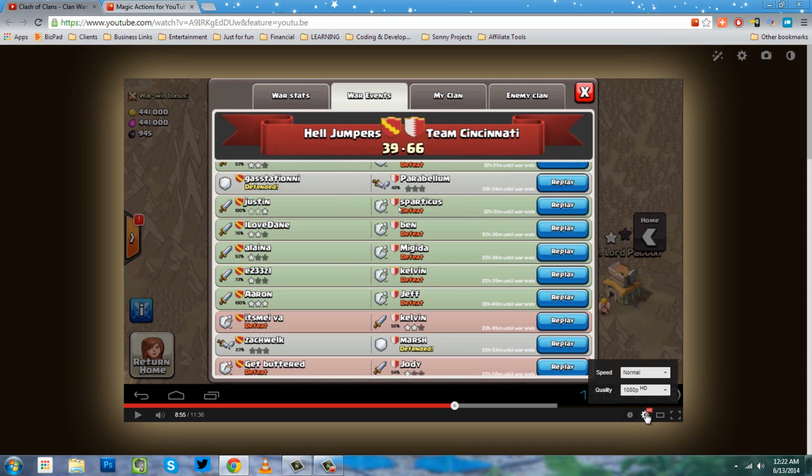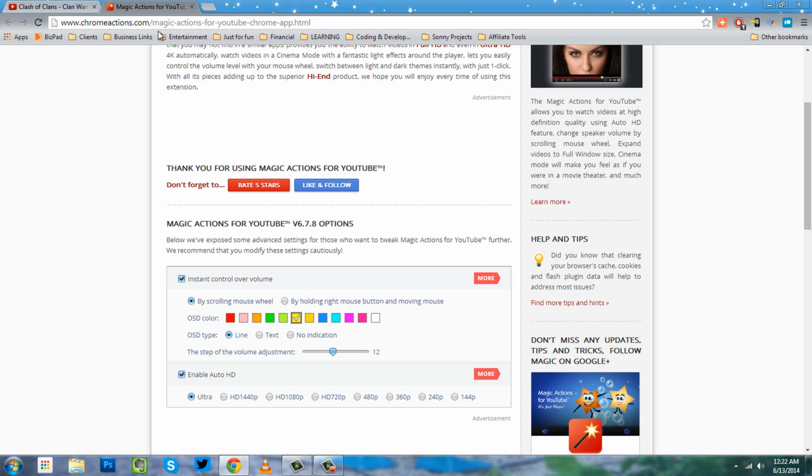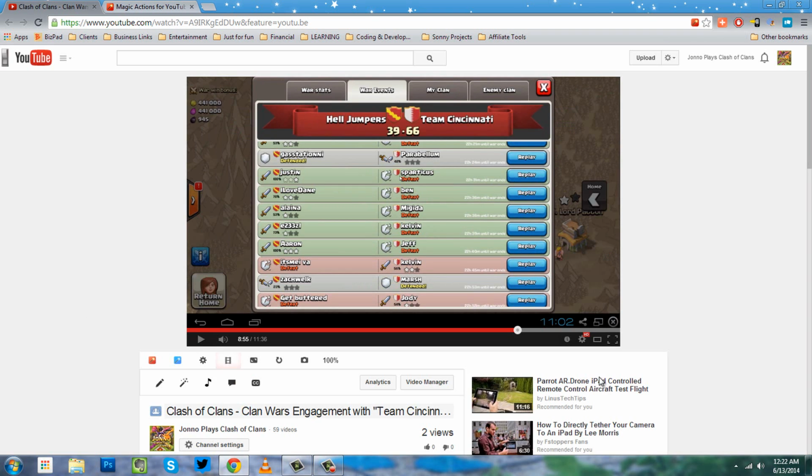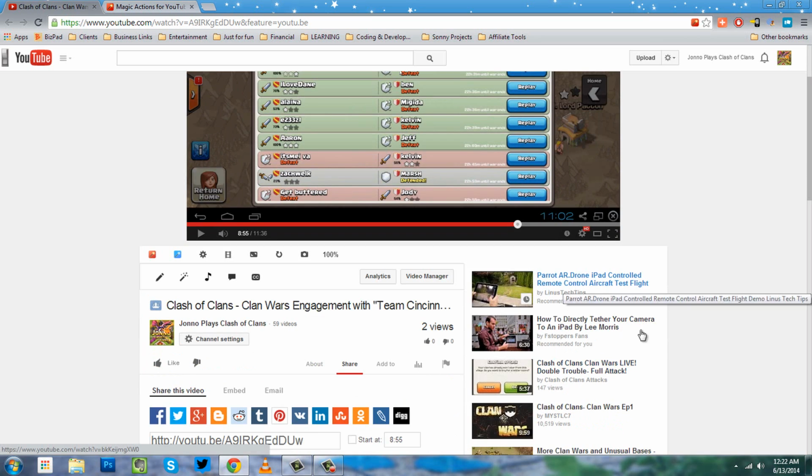But you should always be clicking this button and going to full 1080p HD anyway, because that is the highest quality. However, if you use Magic Actions for YouTube, you won't have to do that because you can enable auto HD. If you see my mouse right here, enable auto HD. Every time I load a video, it automatically goes into HD mode.